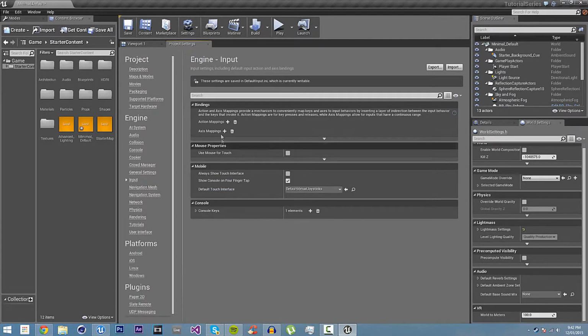Input, so different sort of inputs. So default touch interface for a touchscreen device. Action mapping. So these are when you want to press a button, then you just put it in there. But axis mappings are like forwards and backwards. It just means you don't have as much logic in your blueprint or in your scripting to do the same thing. And then you have console keys that open the console. You can look through yourself.